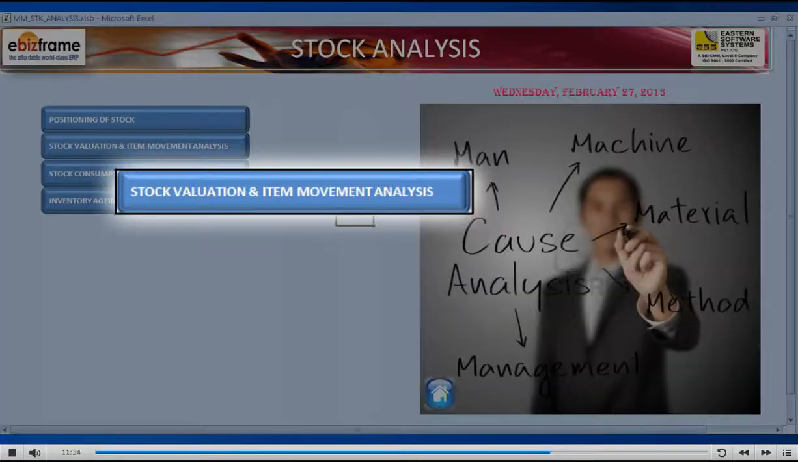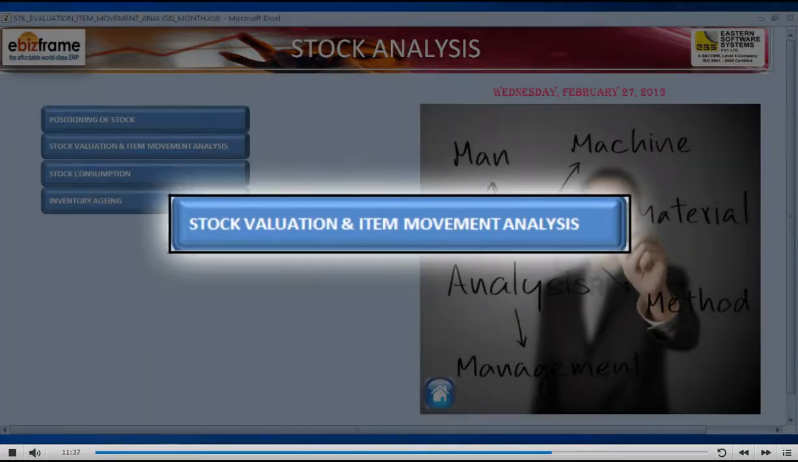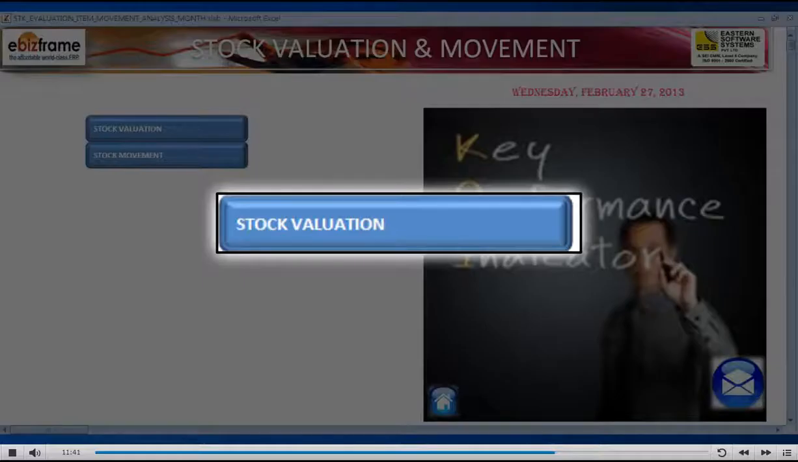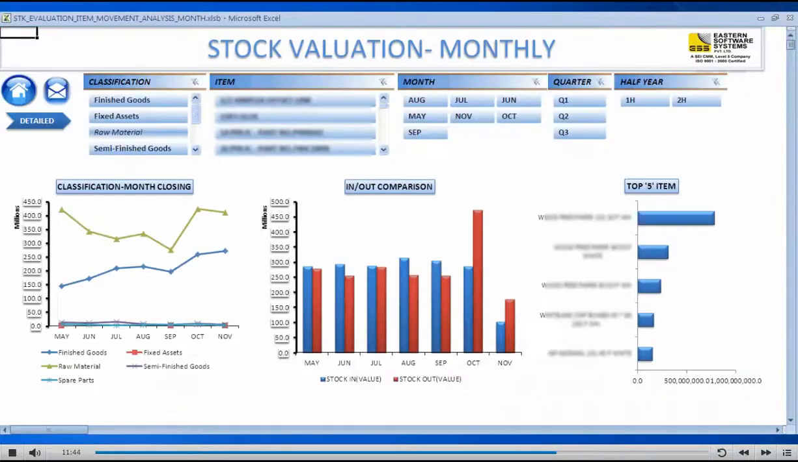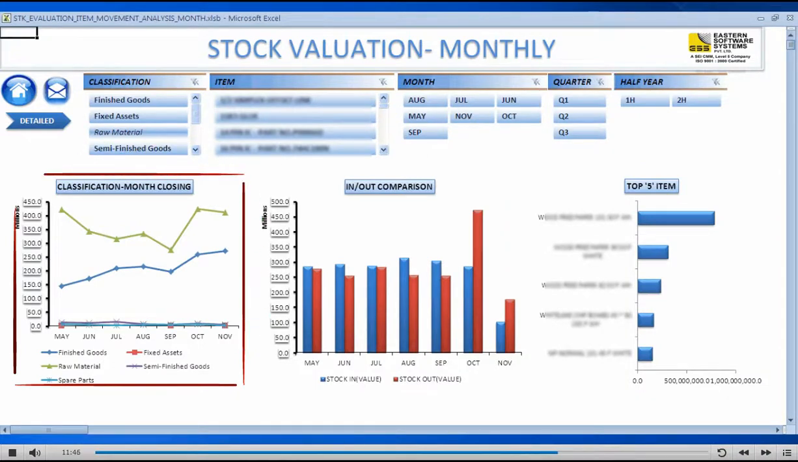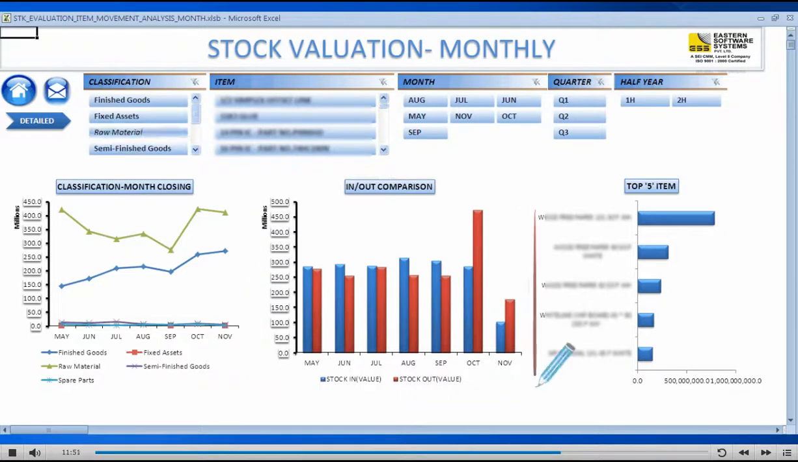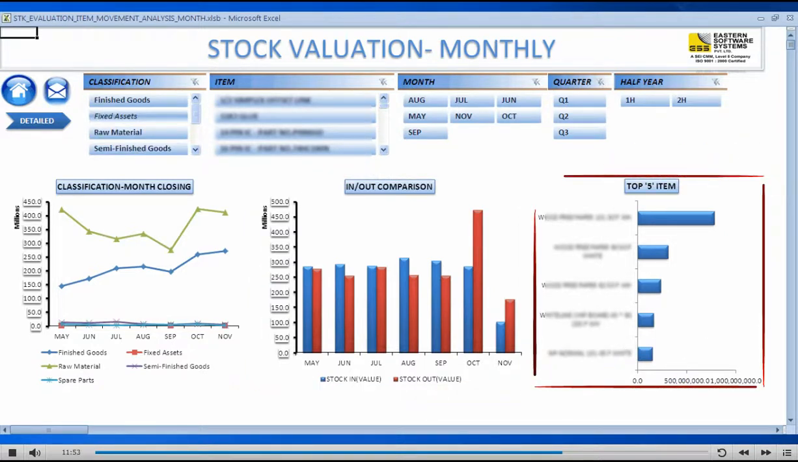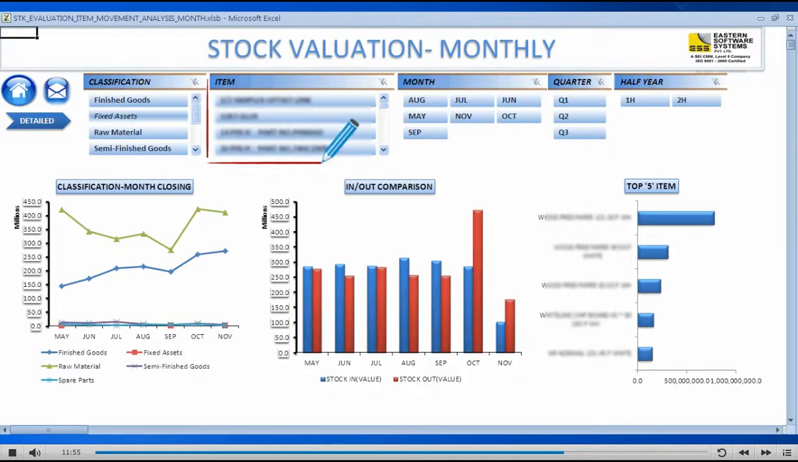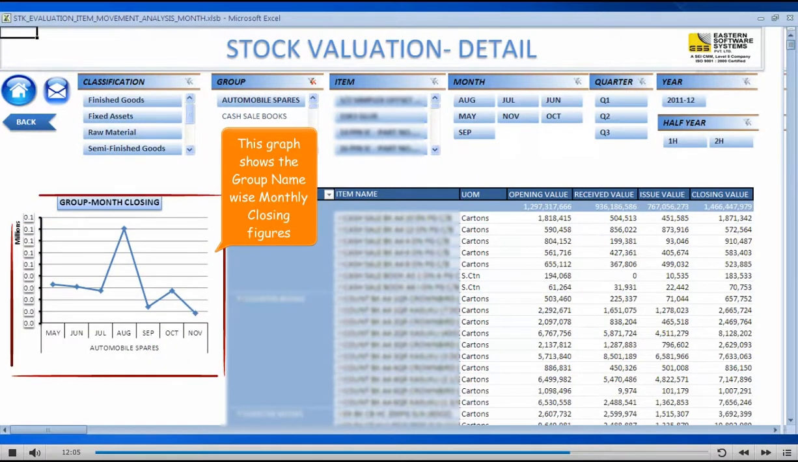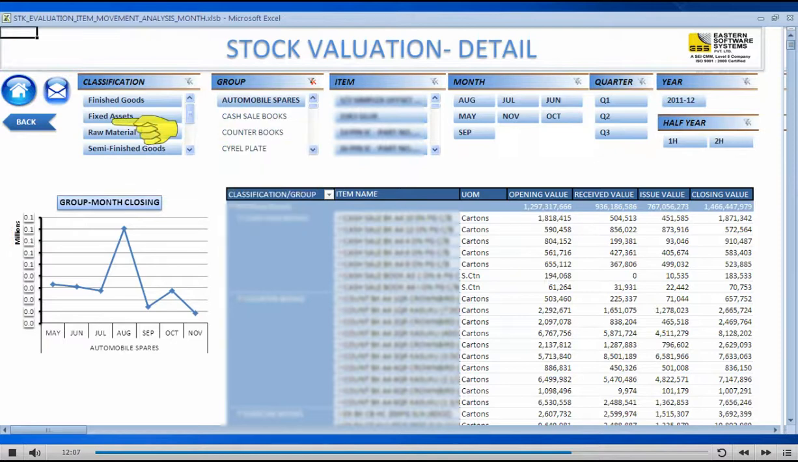Stock valuation measures the monetary value of inventory items, providing a clear understanding of value of stock. This dashboard shows monthly closing of classified goods. It also shows stock in and stock out comparison along with top 5 items. By using detailed button, we can drill down to detailed information showing monthly closing of groups.